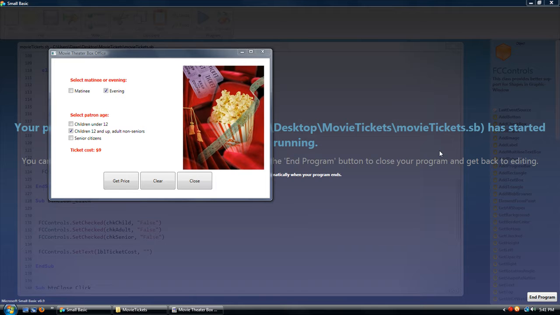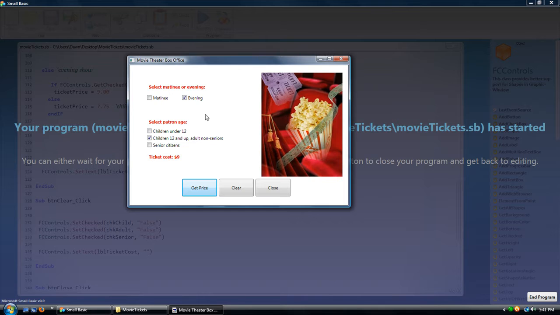Okay, there's just one last technique that I want to show you in this program. Basically, we have all the functionality coded, and we also have this clear button. When I click clear, you see that the label displaying the movie ticket price has cleared out, as well as the 3 check boxes for the patron's age.